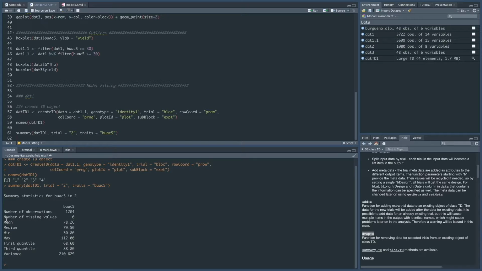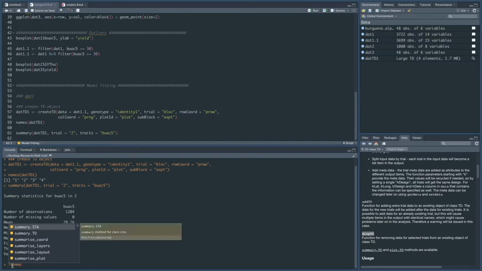By default, the summary function gives you 9 summary statistics, but actually many more are available. Let's take a look at the manual of this summary function, summary.TD, to see what other summary statistics are available.